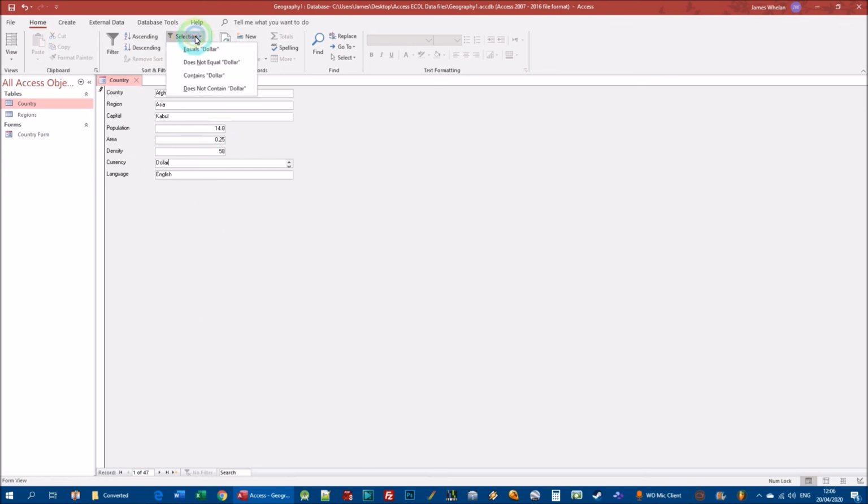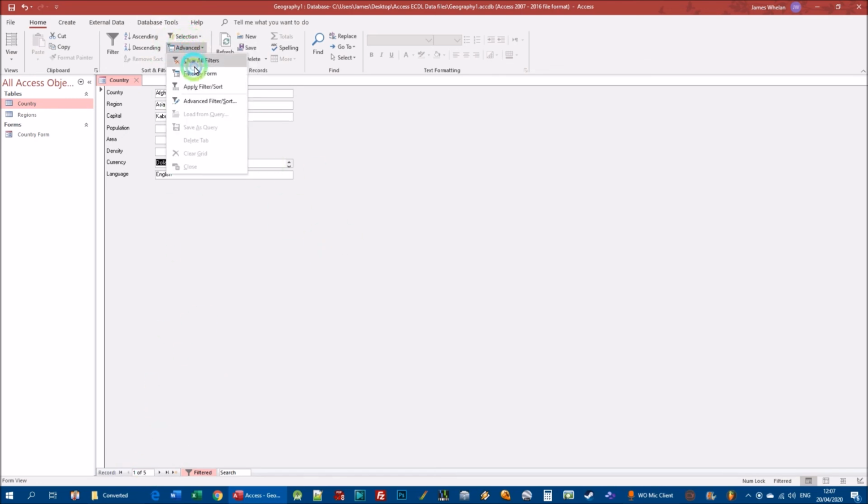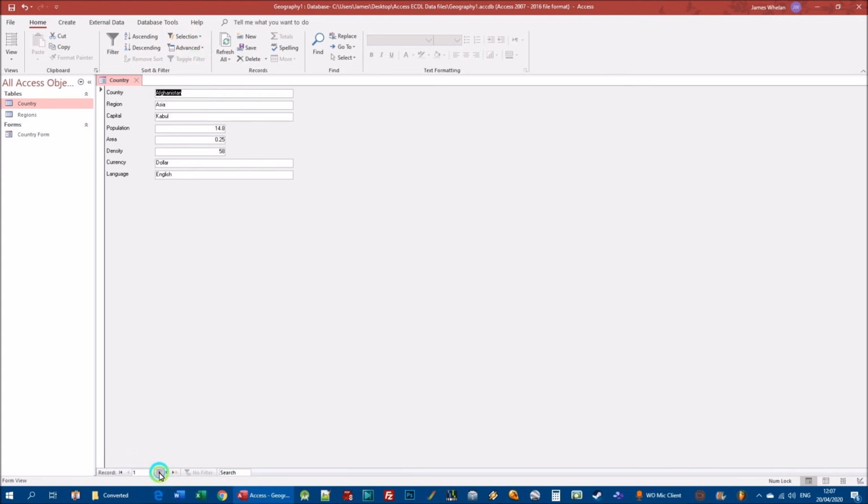And then I could have gone to Selection, and it will look for text containing, or text that doesn't contain, whatever I've typed in. I'm going to say equals dollar, and again I get 4 records. The only reason I went to record 8 is that I knew that record 8 had the dollar value in it. So that's the only reason I did that, but you don't need to do it.